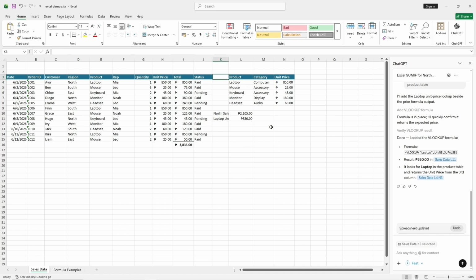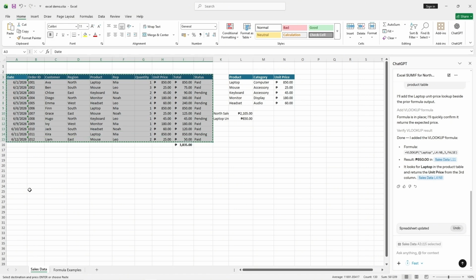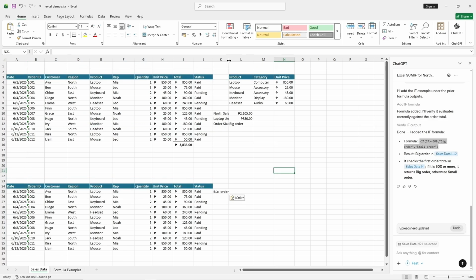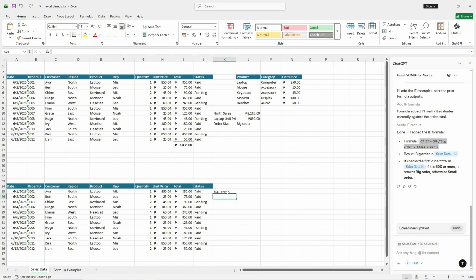Let me duplicate our table, because it's getting messier, and let's ask ChatGPT to generate an IF formula. So let's change the target into the unit price of the current row, and let us just copy the formula into the other rows. Right, so now once I press enter, Excel checks the value in the first order total. If the value is greater than or equal to 500, then Excel returns big order. If the value is less than 500, then Excel returns small order.